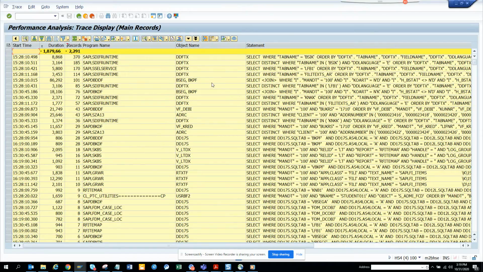Now here, you can see these are the two tables that are being read. Nothing has changed in S4HANA. This is an S4HANA system. It's BSEG, BKPF. It's the same thing.